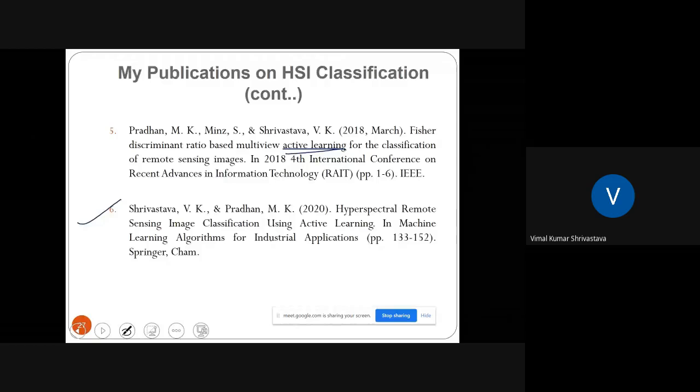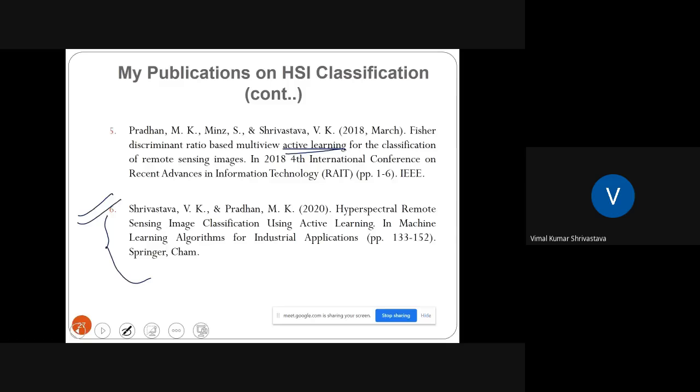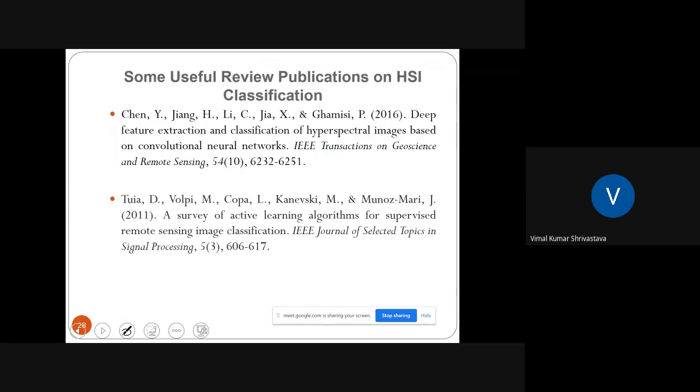I request all of you, if anyone is interested in active learning, to go through this book chapter. It has all the information about active learning from start to end, in sequence, as a book chapter does. And these are the 2 papers I have put in the PPT, very useful if you want to work on HSI classification. This paper, I found, is very good for deep learning.